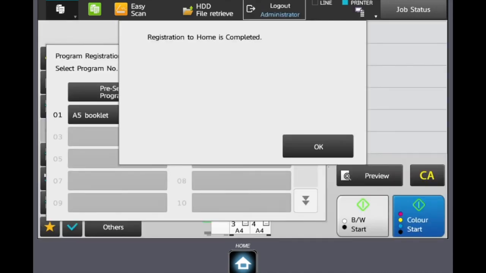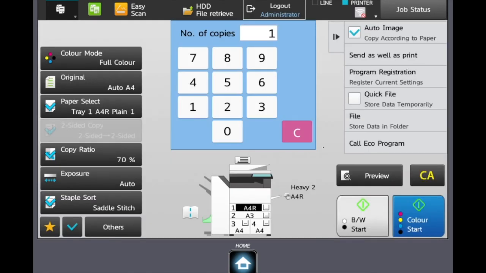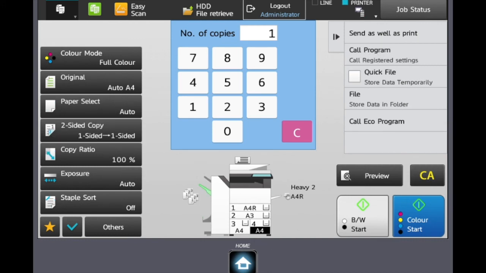Registration is completed will be displayed. Press OK. You will now find your newly created shortcut on the home screen in the next available space.